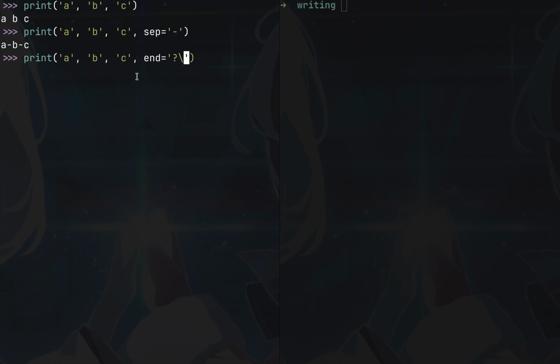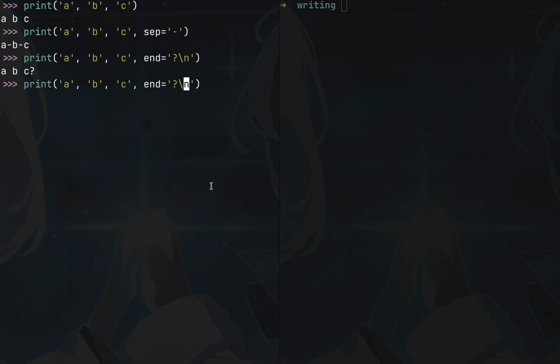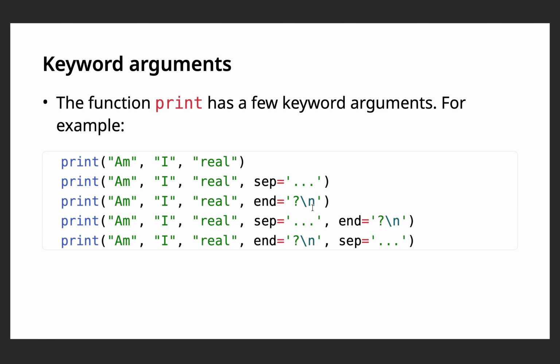So if we put some string over here as our end, that will put that specific string at the end of all of these initial strings over here. So you can combine those. If we do this, this will give us a dash b dash c, then it ends it with a question mark. So as you can see, when it comes to keyword arguments, you can also rearrange them. So if I write it like this, it will give me the same thing. So this is typically how you can use keyword arguments.